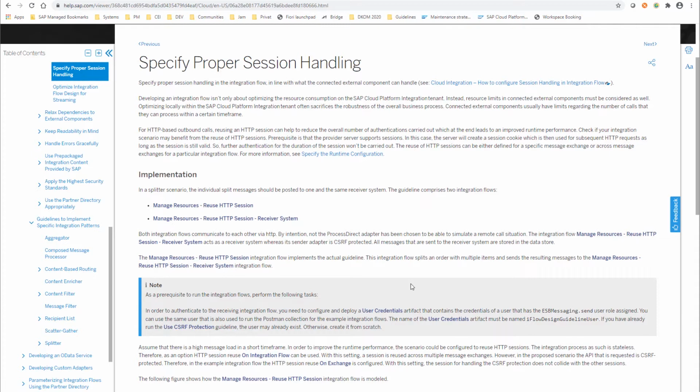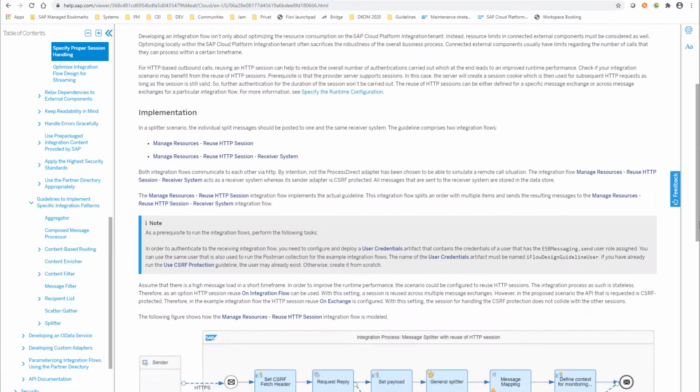By reusing an HTTP session, you can reduce the number of authentications and, at the end, improve the overall runtime performance. Like for the CSRF protection guideline, here we also have two integration flows, one acting as the sender and the other acting as the receiver system. So we use here an own receiver system with an HTTP endpoint instead of the generic receiver, which, as explained before, uses Process Direct, so that we can actually simulate a remote call situation. When you scroll down, you find a screenshot of the model here.